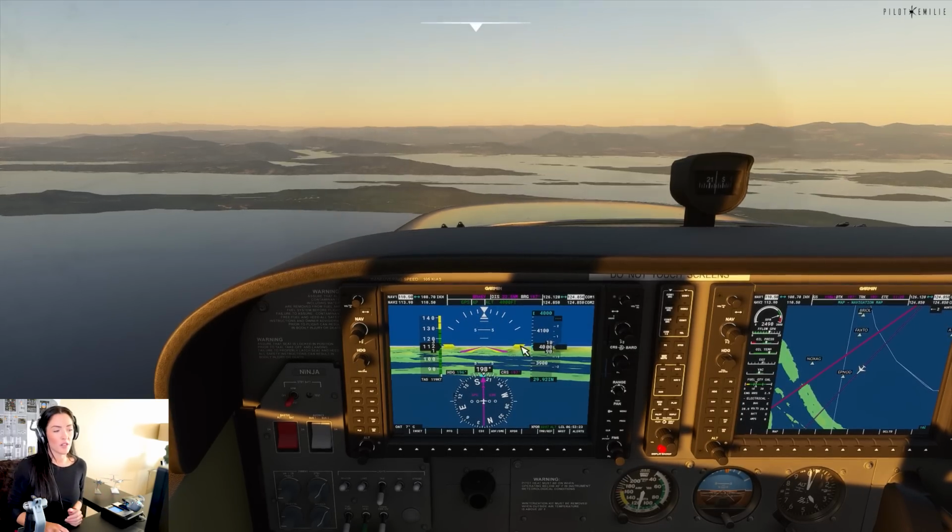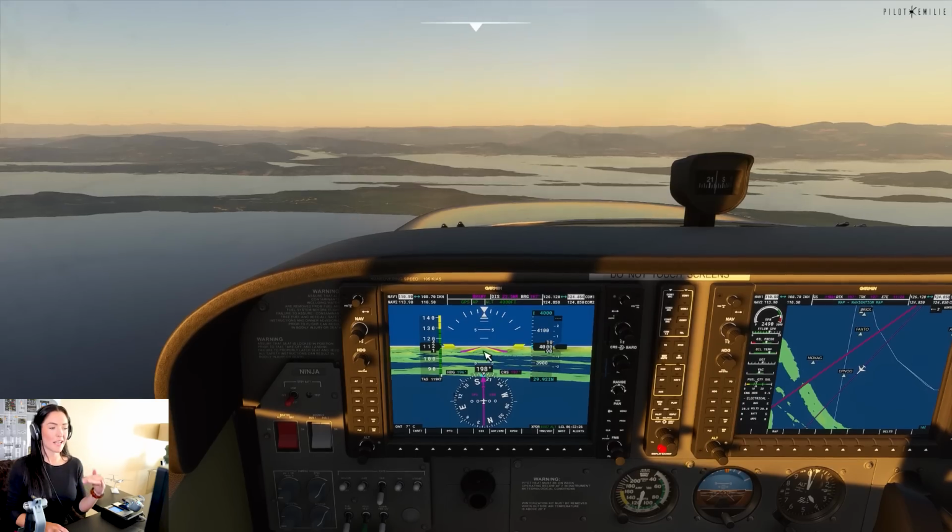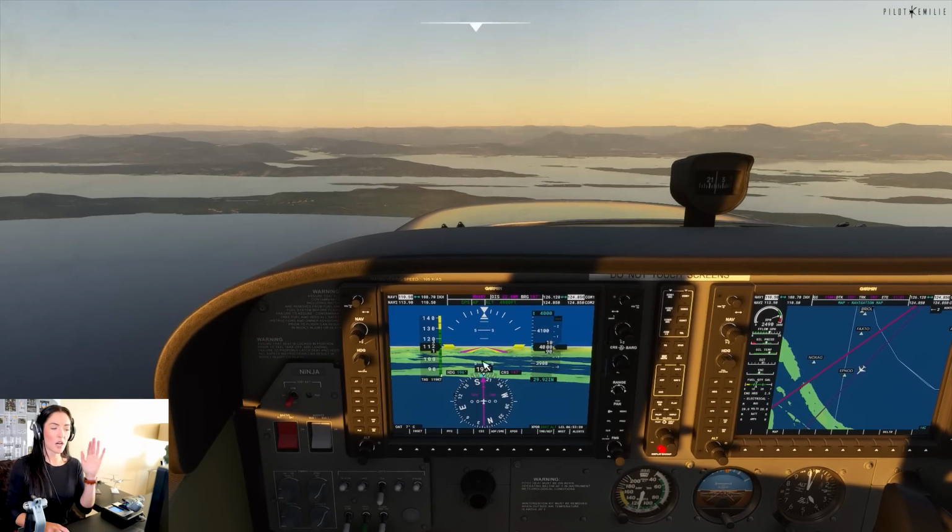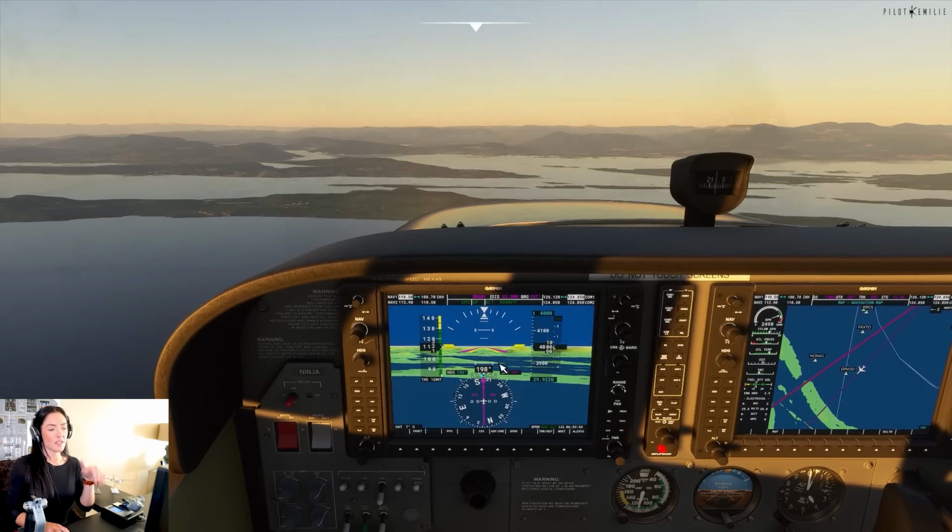So here is kind of your level cruise attitude, and then pitching up or pitching down will show the degrees of pitch. So this is 5 degrees of nose up, and then the same would be nose down.